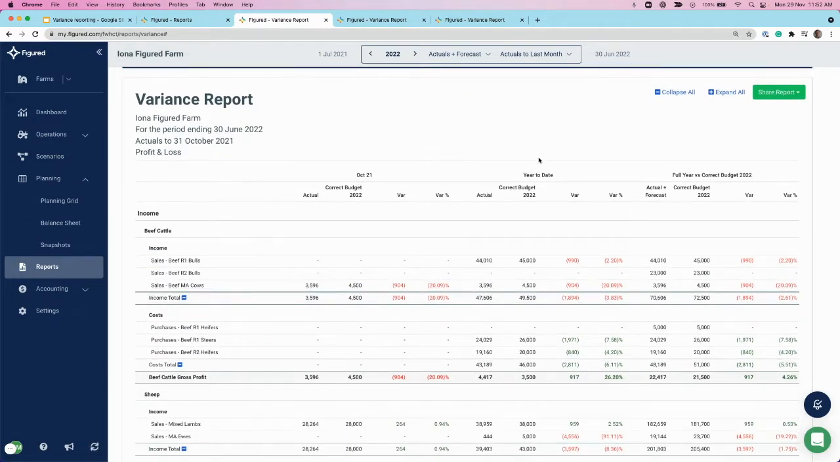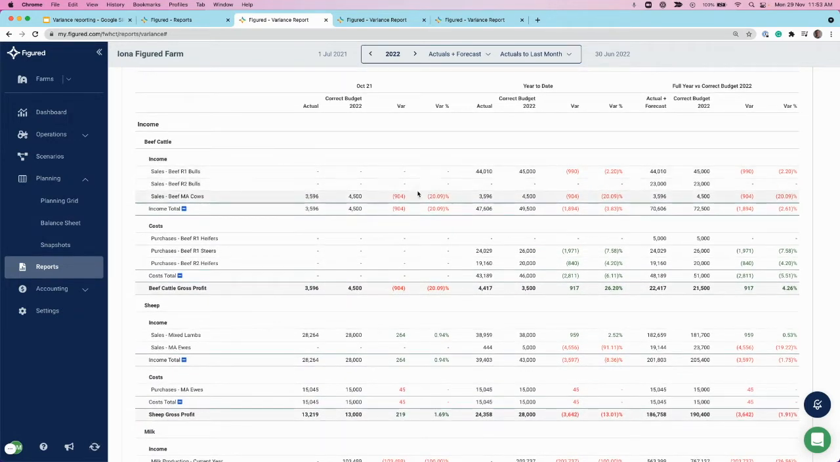So those three selections from my additional options drop down are showing here. I've got my month, my year to date, and my full year versus the budget. Immediately you can see these red percentages and red figures here. The variance report has really good visual indicators for quickly getting an idea of what's happening on the farm.